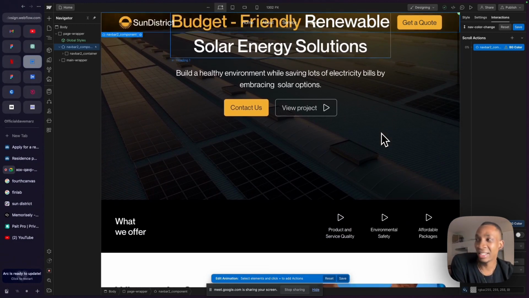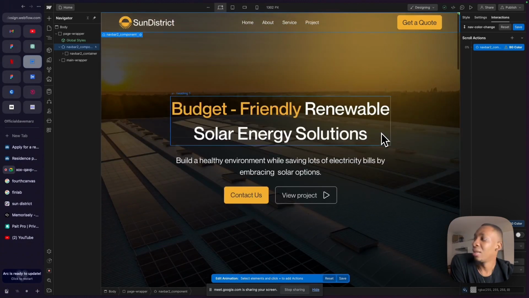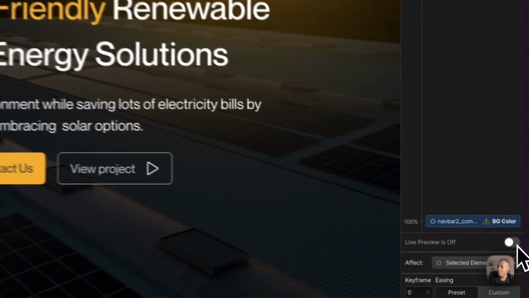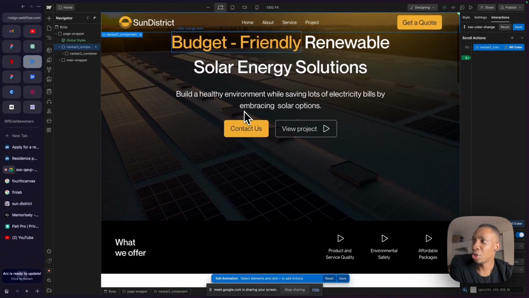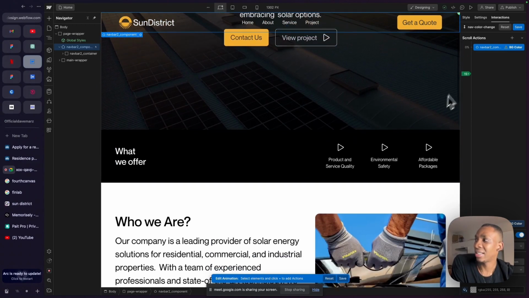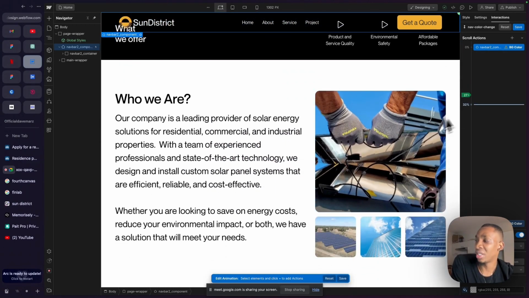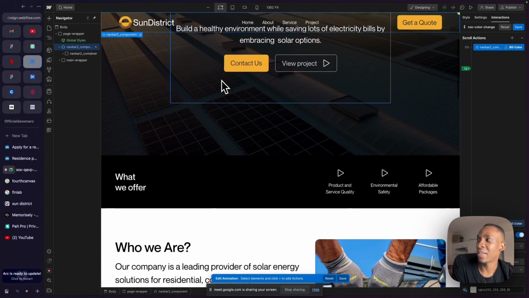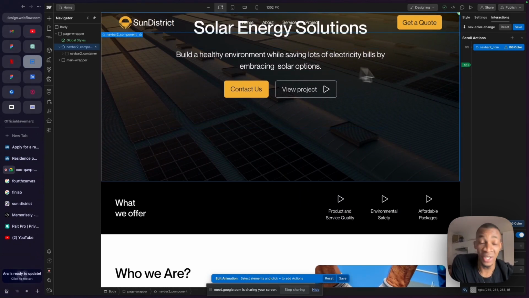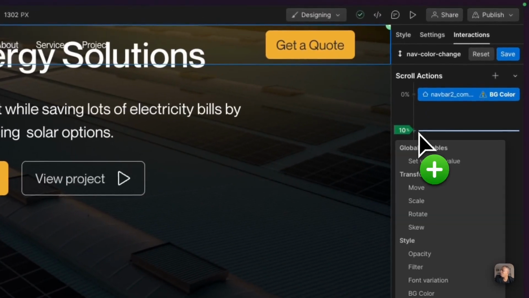Now on 10%, maybe when you've moved a little bit. But how do we know what is 10%? Click on this live preview and toggle it on. As you're scrolling, you see the percentage of the entire page. Here it is at 15%, then 27%. What we want is that the moment we scroll up to, let's say, 10%, we want the nav to change to black. So I'm going to click here on 10%.